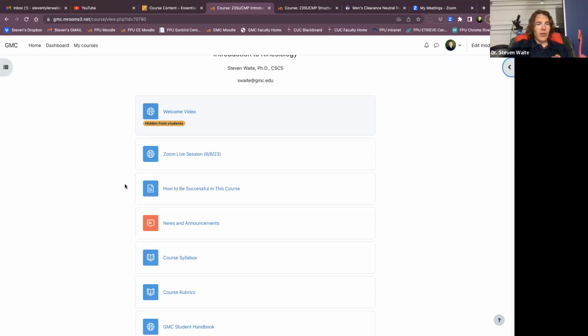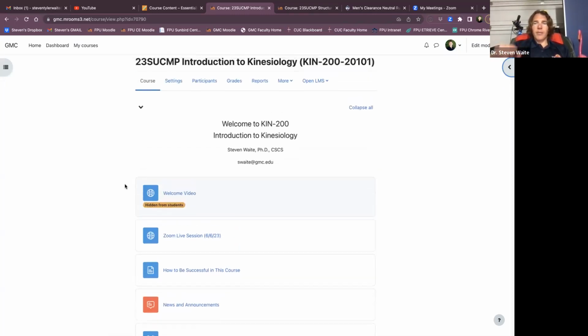Before I get into all the details of all this, let me just start off by saying there's a list of things we're going to go over. To start, I'll talk about the overview of the Moodle page and how it flows. I'm going to talk about some of the student resources and what you should be aware of as a student, the things that you have access to help you be successful. How to contact me. I'll just go ahead and go over that right now.